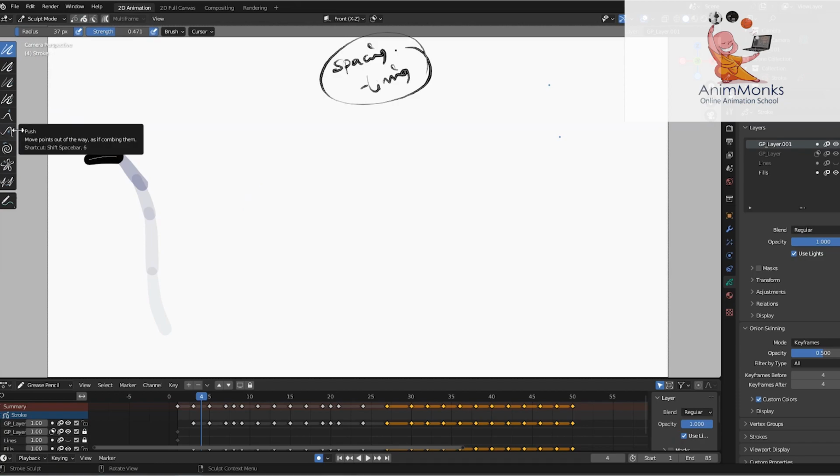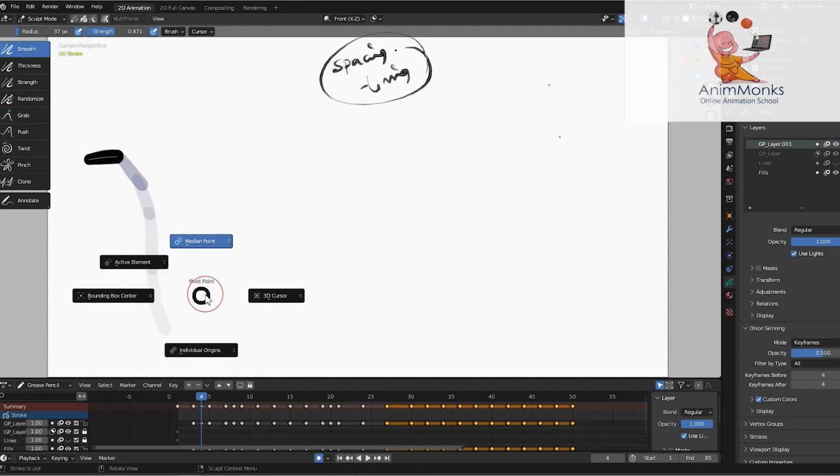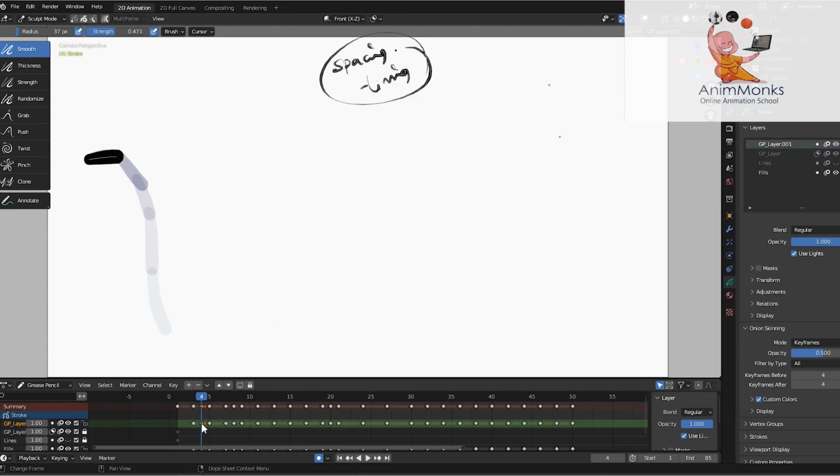If you don't know which tool is what, you can pull this. So now we can select smooth. You can smooth this a bit, and we'll go to next frame. So here I added one frame, right? I did the smooth here, that's why it's added one more frame.